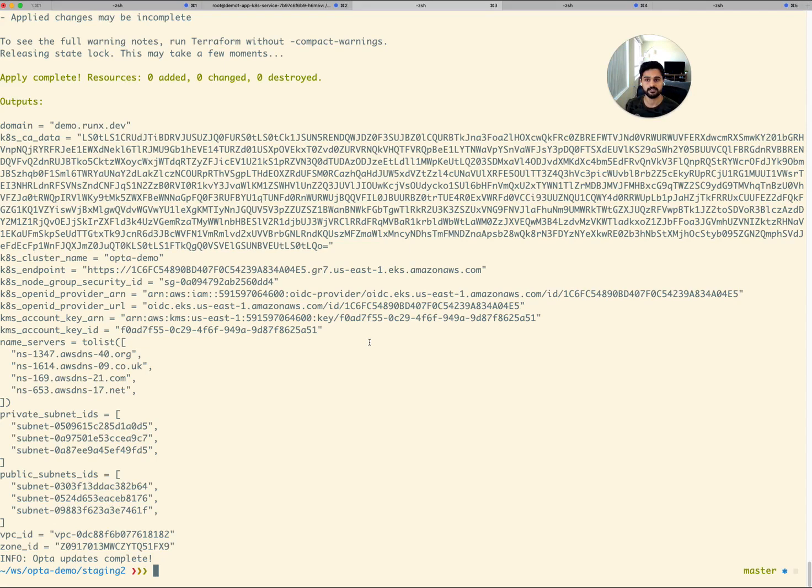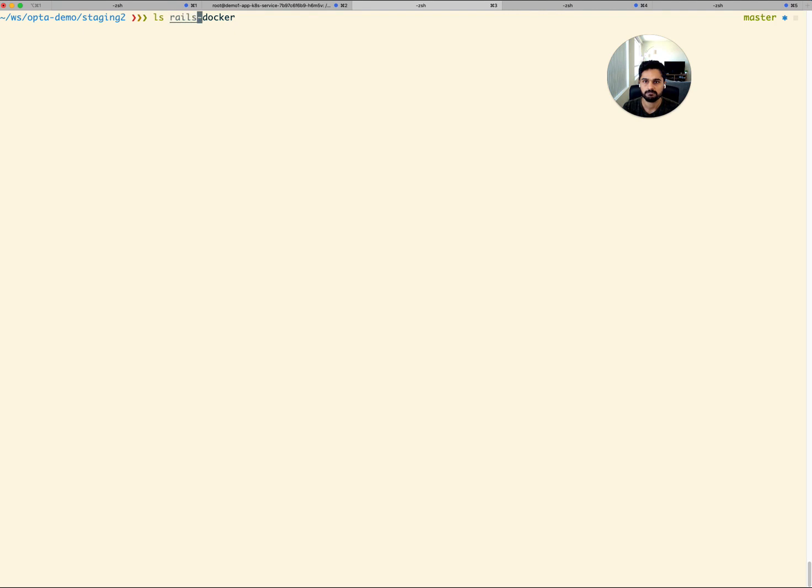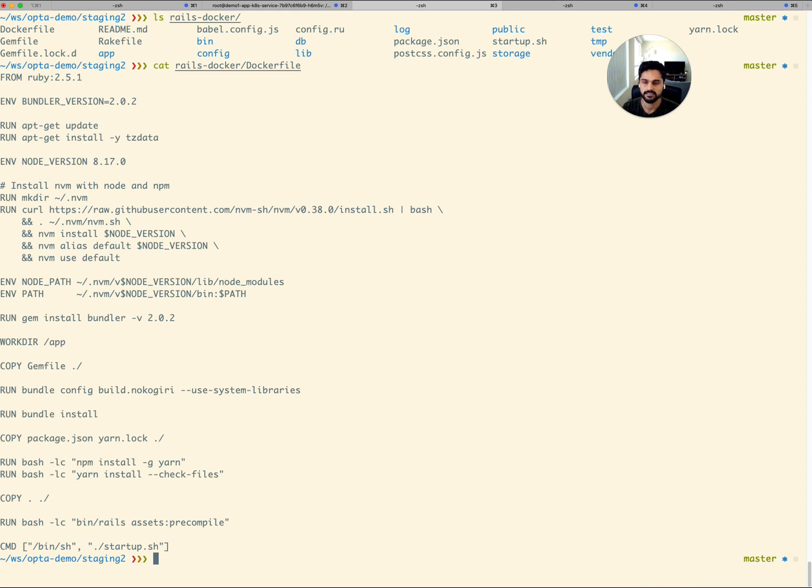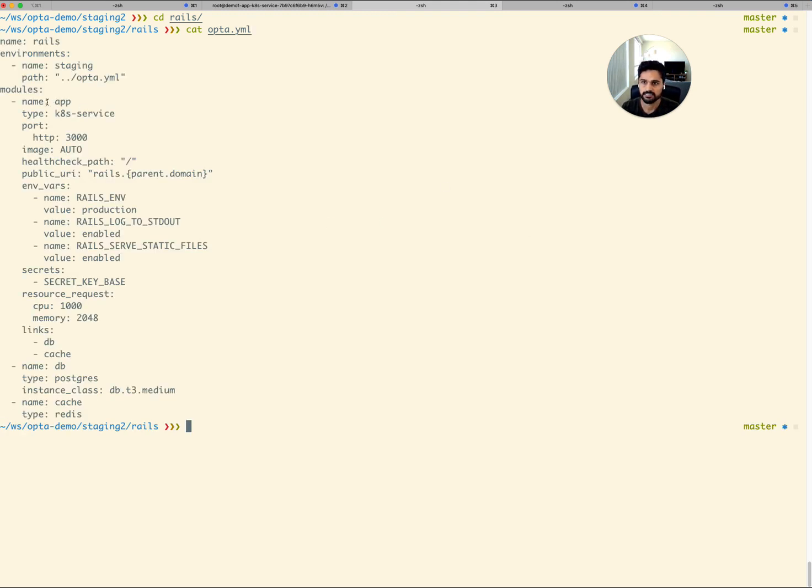So once all this is set up, the next step is deploying our application. So my Rails application is available here, and it has this Docker file that I've already built. So this is my Docker file. I've already built this, so I'm just gonna move on to the next step, which is creating another opta.yml. This one would describe the service. So here is the opta.yml that I created for the service. And you can see here that we are referring to the environment that we created in the previous step.